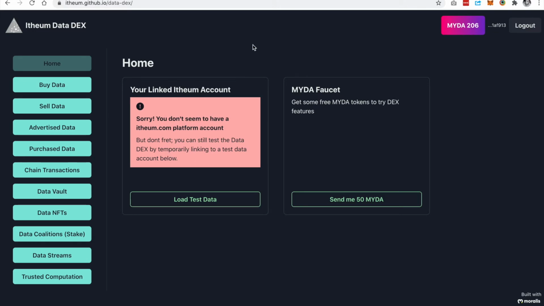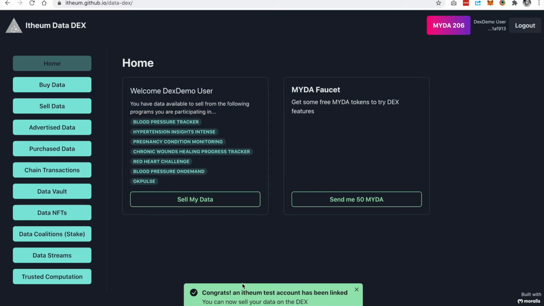But as I'm using a new address or a new account here, you'll notice that there is no linkage happened here. So it says, sorry, you don't have an Itheum platform account, but don't fret, you can still test it. So we built this functionality to let users temporarily link to an Itheum core account so they can try out the DEX using actual data collected from Itheum. So I can click on this button here, and very quickly you notice that it has linked a test account, and you can see all the programs that this test account is now linked to.